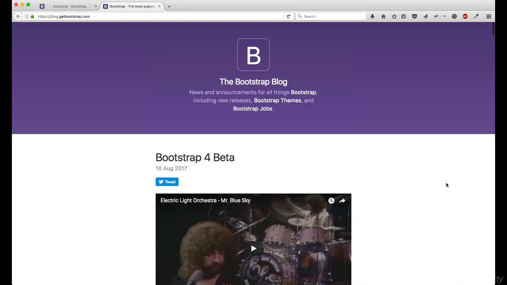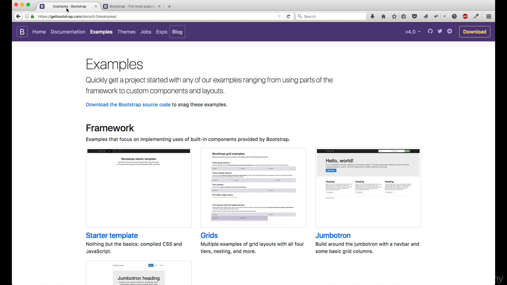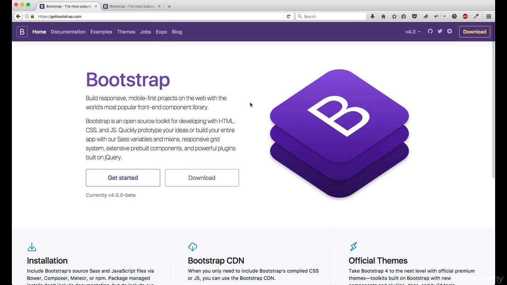So in a nutshell, that's just a quick overview of the Bootstrap site, and it's worth bookmarking the components page so you can quickly refer back to it in the future if you need to. But next we're going to take a closer look at what you'll actually be creating during the course.